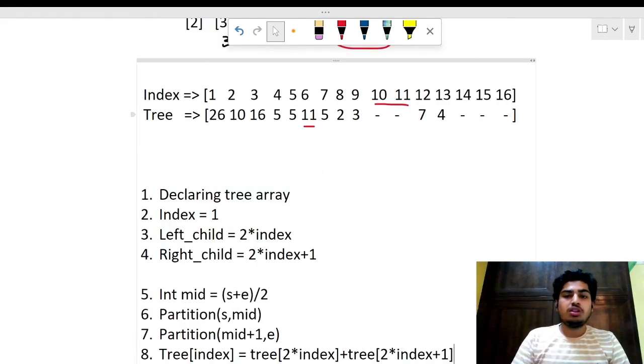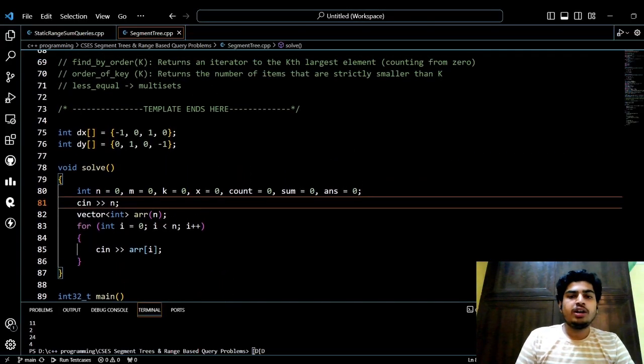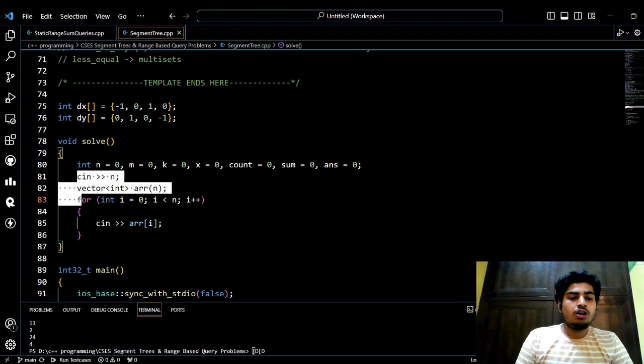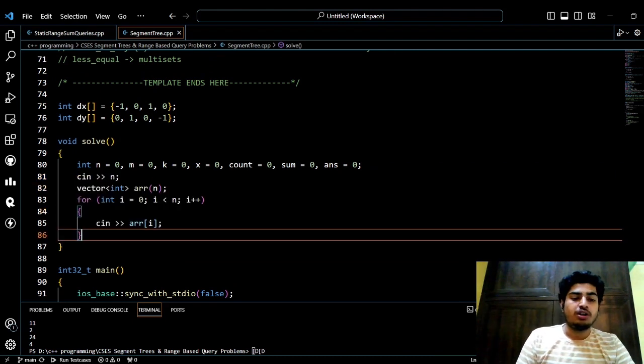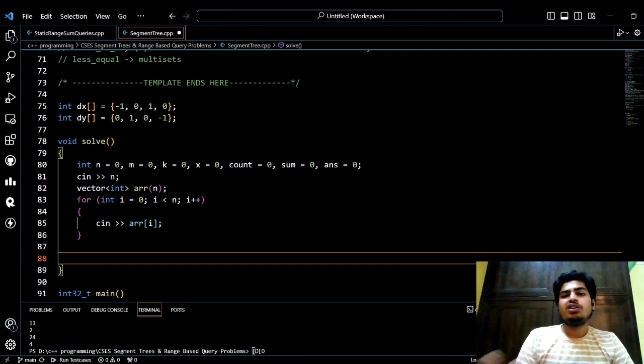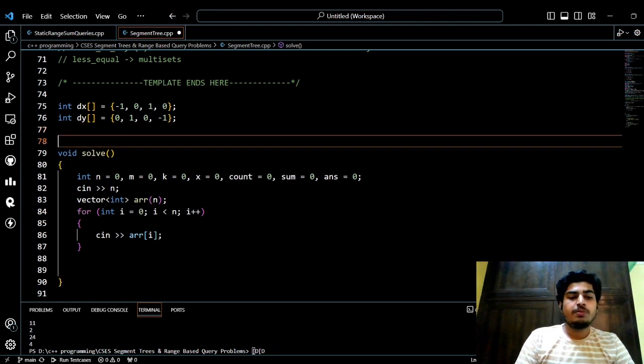Now let's quickly go to the IDE and try to build the tree structure for this segment tree. Here I have my template. We have the elements with us, and we just need to construct the segment tree. Right? We can do it in multiple ways, and the most recommended way is to declare it outside, that is, declare it in the global space.